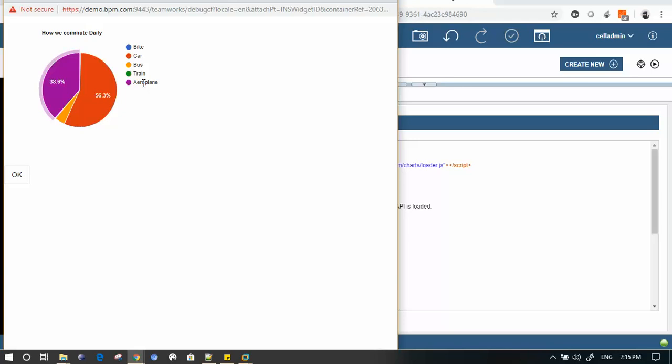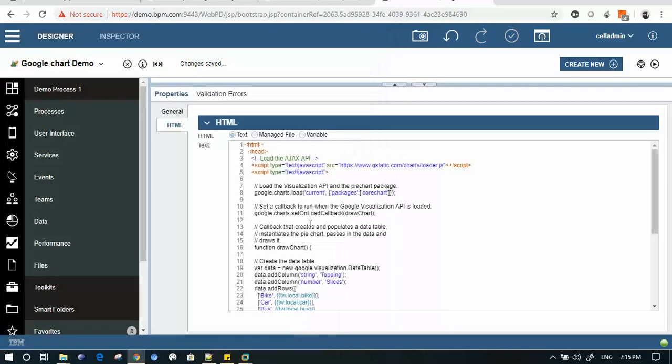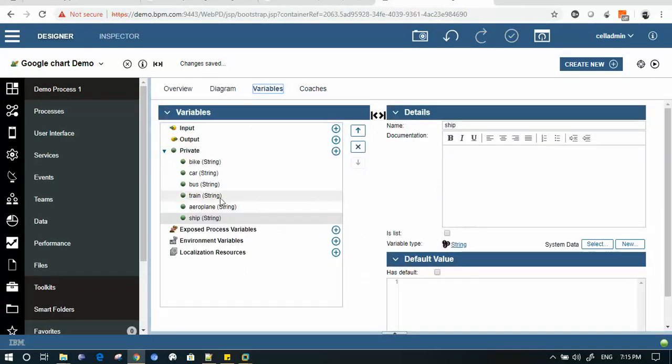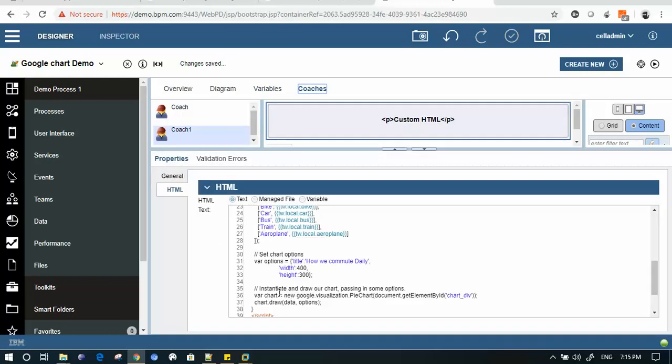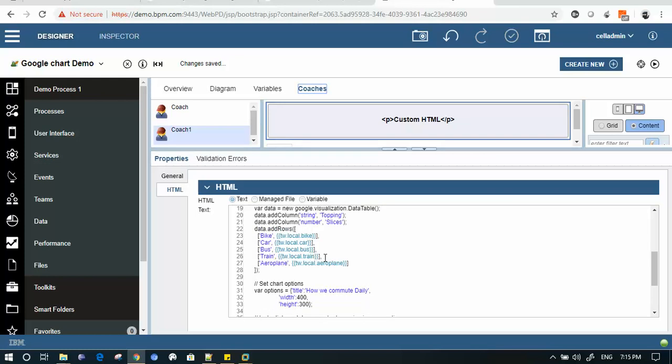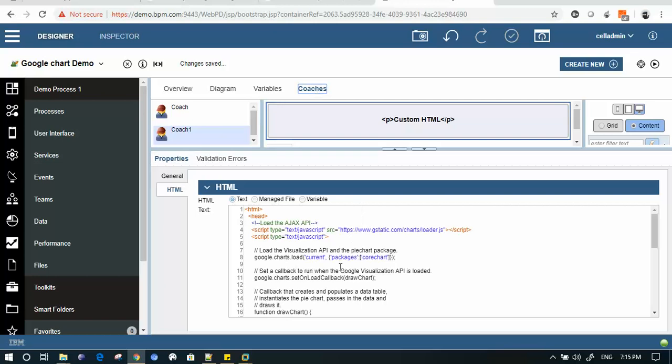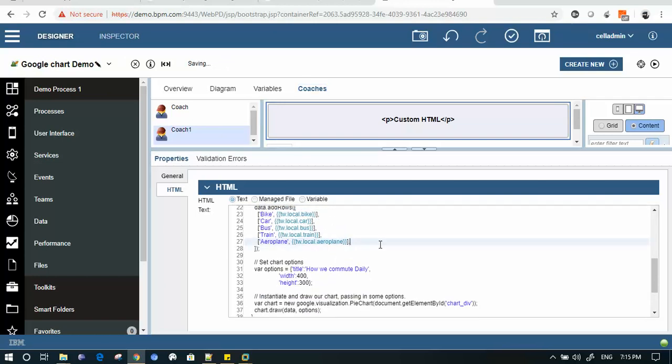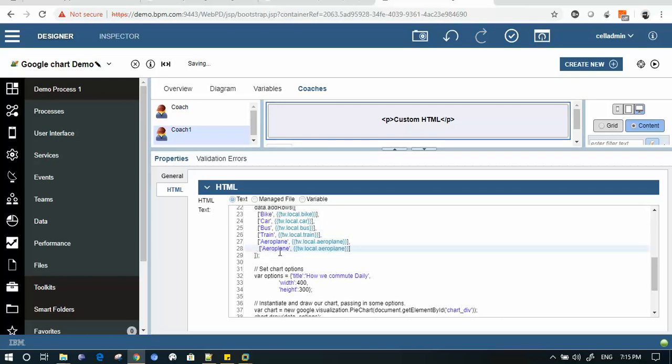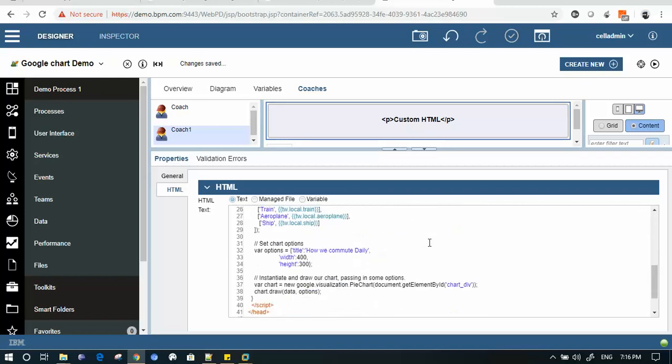Okay, something is missing. Where is our train? So train is not coming. We will see why train is not coming. Okay, so here is our variable train, and tw.local.train. One more, ship, is also missing, so let me create that first. And I'll put a comma here. I'll just copy and paste it here and write ship and ship.